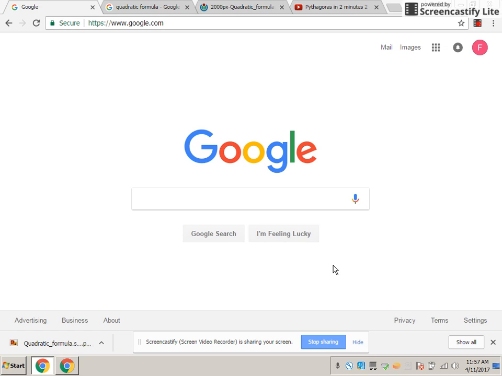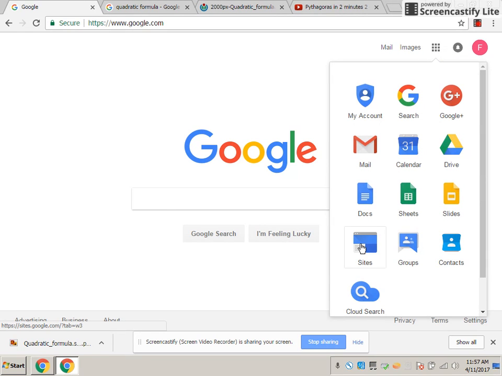So the first thing that we're going to want to do is go to Google Sites itself. After logging into your Gmail account up here, you can click this box right here and go to Sites in the bottom left-hand corner.